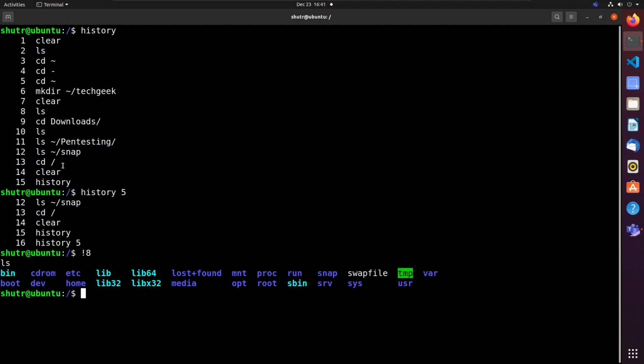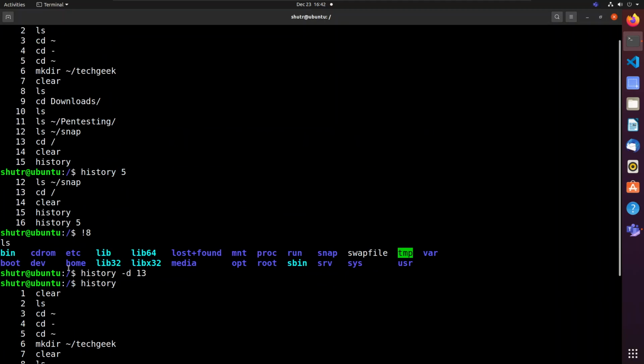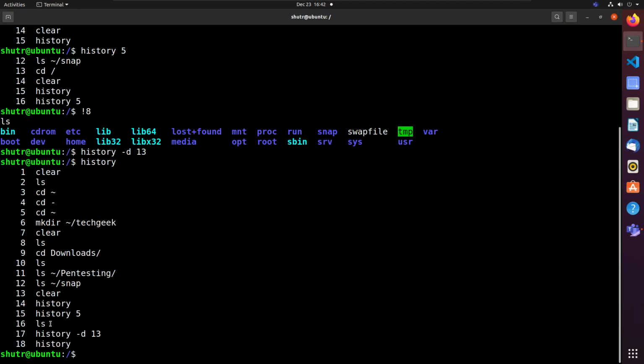If you want to delete a certain command from history, or a certain line from history, you can delete it using the d flag. For example, let us delete the 13th line. You can just give the d flag and an argument which is the number 13, and we can check the history. We can see that the 13th line, which is cd forward slash, is cleared from the history.